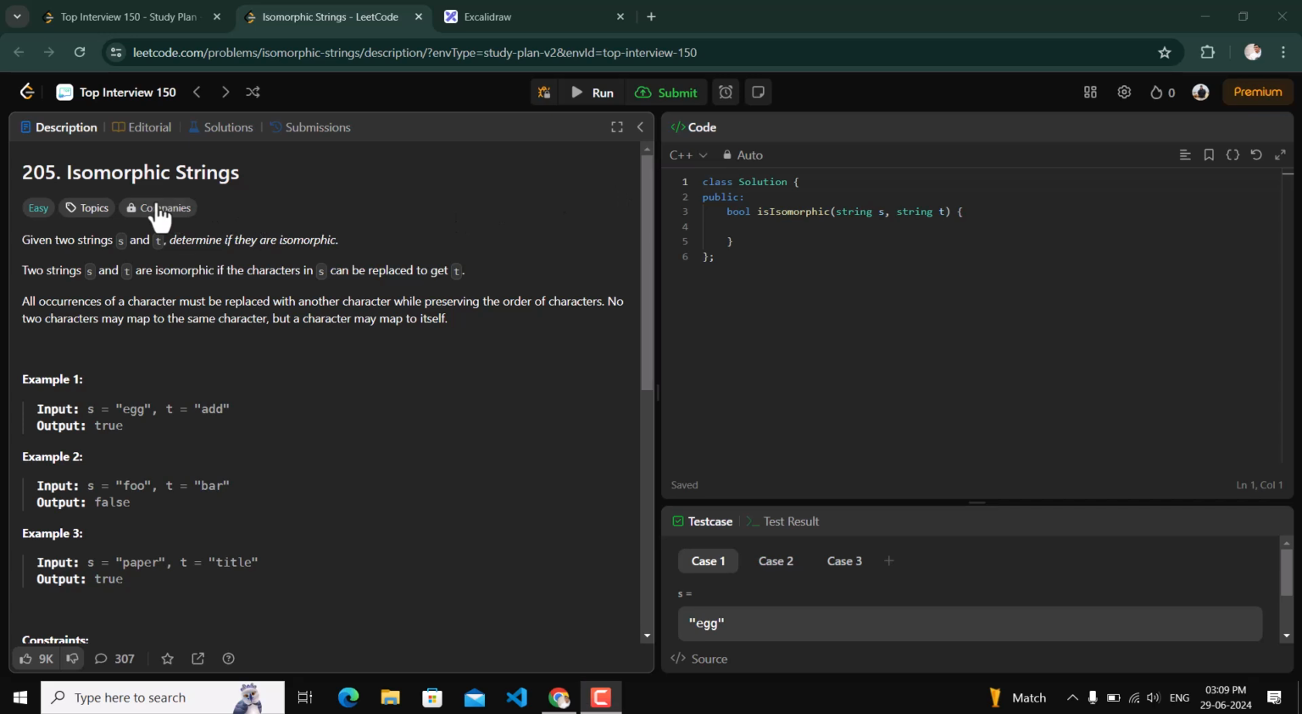Hello friends, our today's question is Isomorphic Strings. What is given in this question is we are given two strings s and t, and we have to determine if they are isomorphic. Two strings are isomorphic if the characters in one string can be replaced to get the other string.